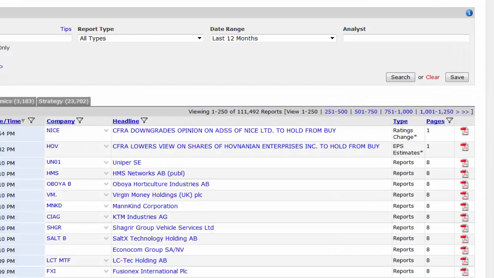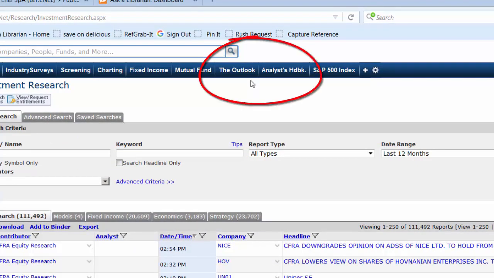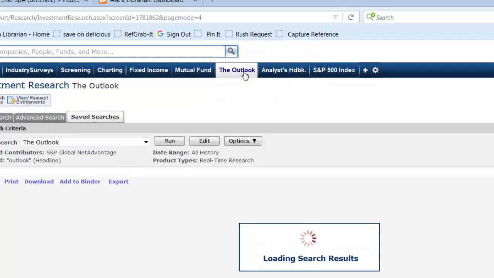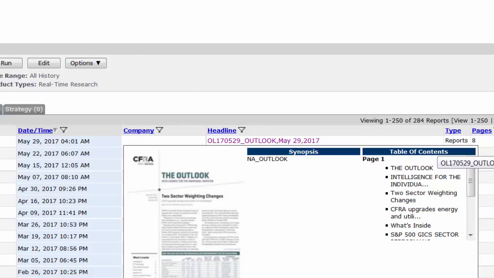Finally, Standard & Poor's also has made available in this new interface such classic features as the Outlook and the Analyst Handbook. They're accessible up here from the tab bar. And it's very up to date. All this stuff is delivered to us instantaneously. So it's going to be a PDF file, as you see over here. And that's where that information is.